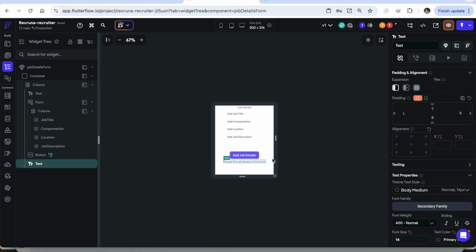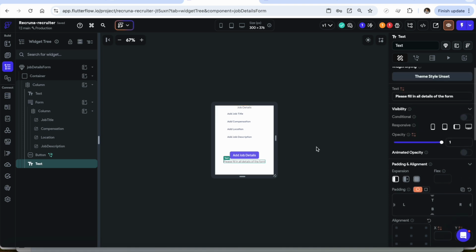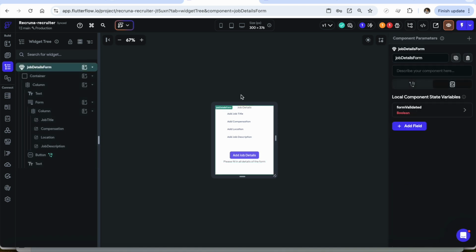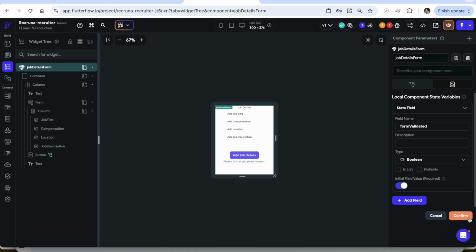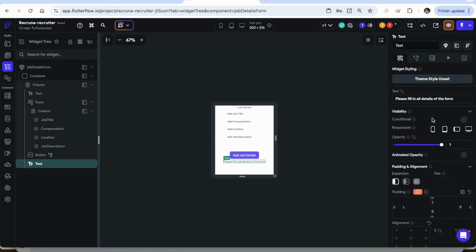Okay, so please fill in all details of the form. Now you don't want to show this message always, you only want to show this when form validated is sort of not true, right? Which means that initially we will set this as true. The form validated part is something that will set it as true, right?